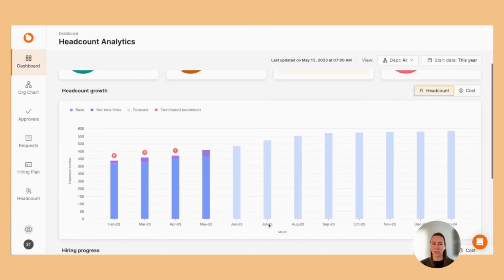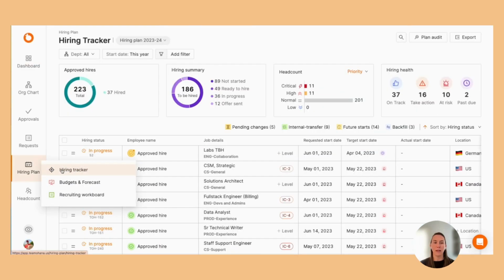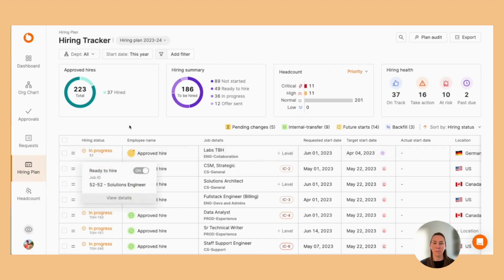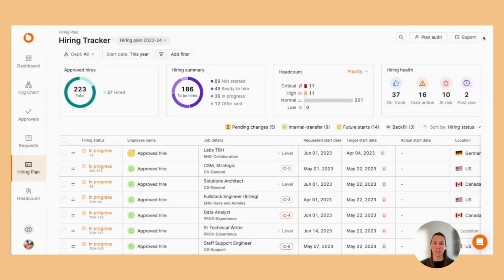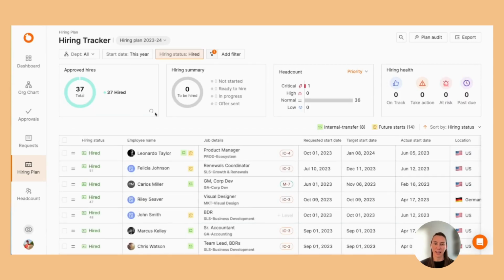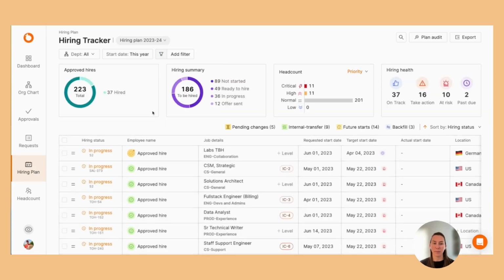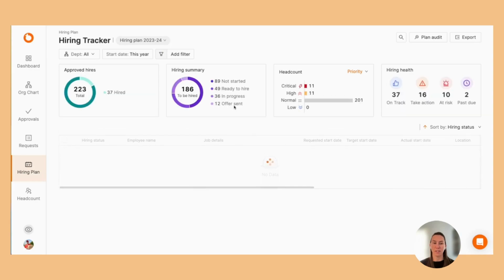To take an even closer look at their progress, let's head over to the hiring plan. Across the top of the page, there are a number of levers you can pull to cut the hiring plan data in multiple ways. You can filter by budget type, by location, by reporting manager, and more. You can focus just on the roles that are still open, or you can filter by what's already been hired. If you need to analyze the plan based on the current status of the headcount, you can click into the hiring summary and zero in on the roles that are in progress or the roles that have offers out.